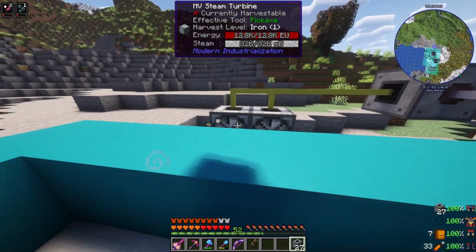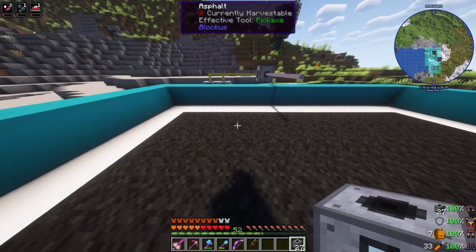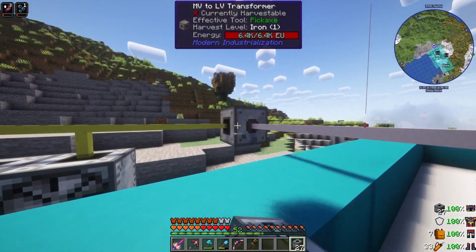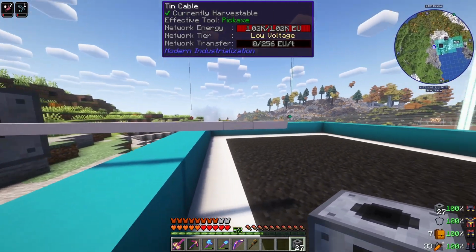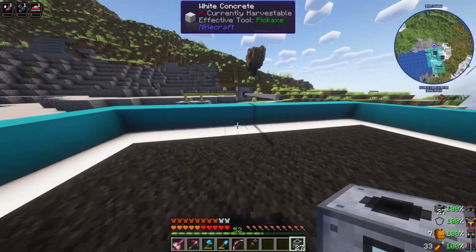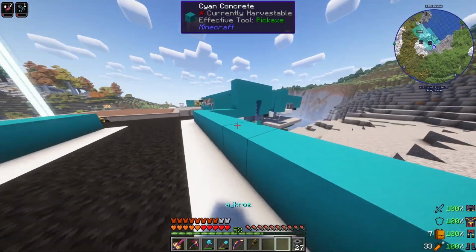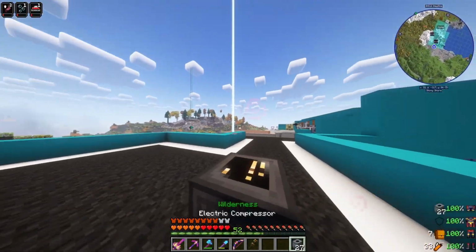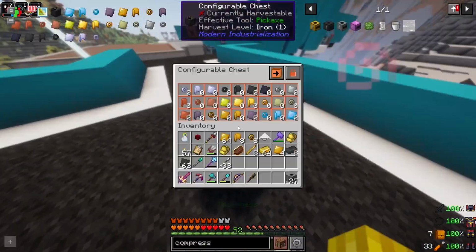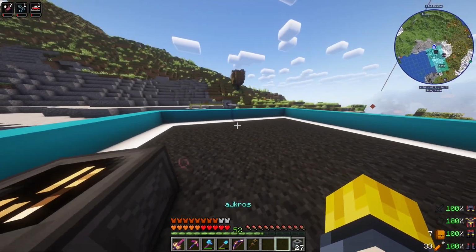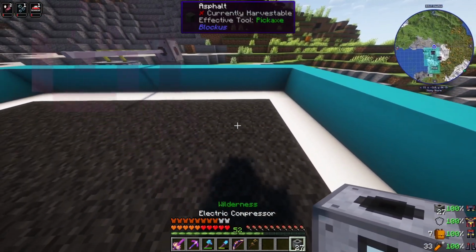Right now I've only got 2 MV steam turbines, but I have a feeling we're going to need a lot more than that. They're going into an MV to LV transformer and then coming out, of course, on a 10 cable. And I have every single compressor that was around our base plus 6, because that's how many we're going to need here to be able to do all of the compressor recipes that we have unlocked.